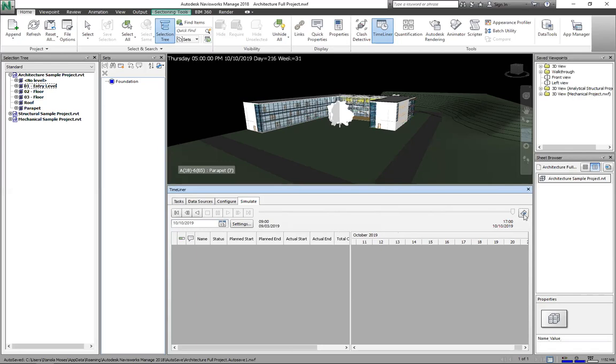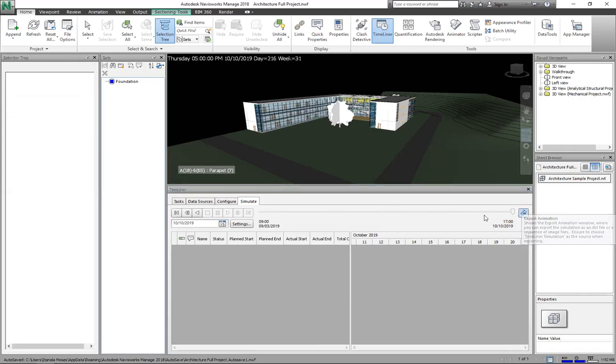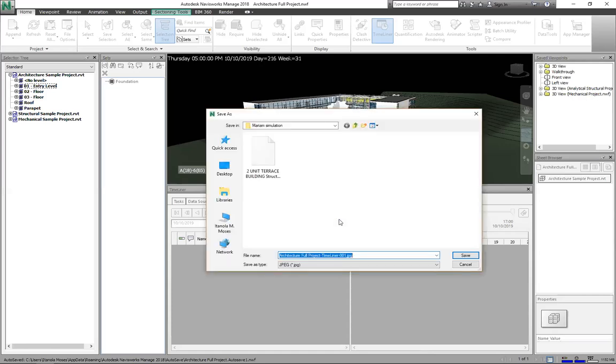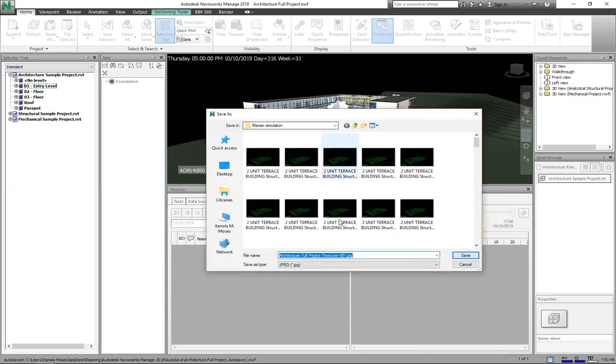Now, this can now be exported. Export animation, as it can be exported as an image file. It will export every stage of the work as an image file, or as a video, or as a PNG file, or as a bitmap file. I'll try to do this JPEG and then show again. So if I select OK, it asks for where it wants to save.